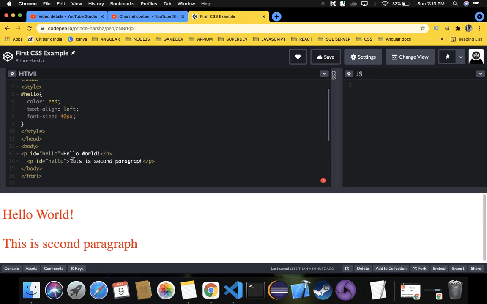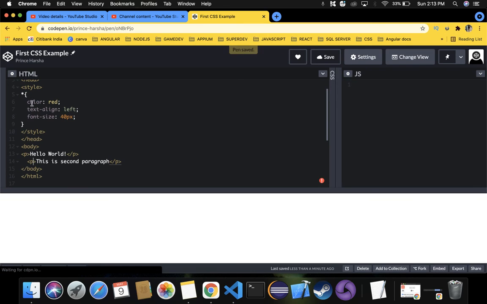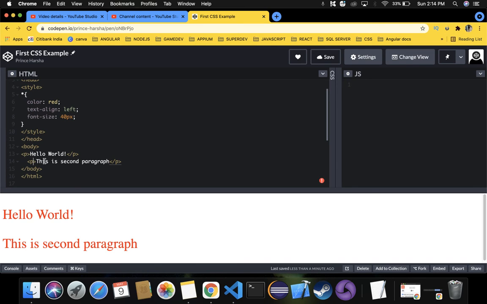In that case, what we can do, we can change this to star, that is asterisk. Whenever I am specifying asterisk, even if I remove this id equals hello, and here also if I remove it and save the changes, still these styles will get applied for both the paragraphs. This star, that is asterisk, means that for anything this styling has to be applied. For any HTML content, this styling has to be applied.